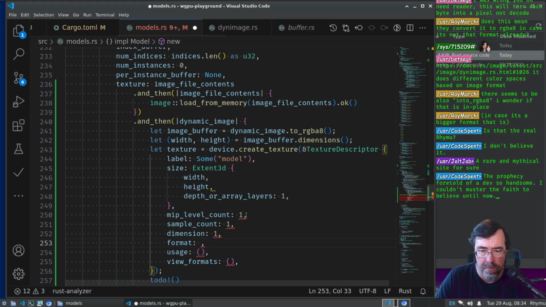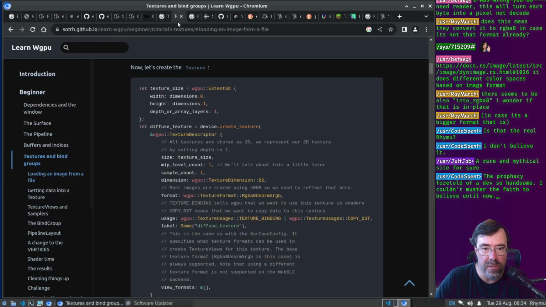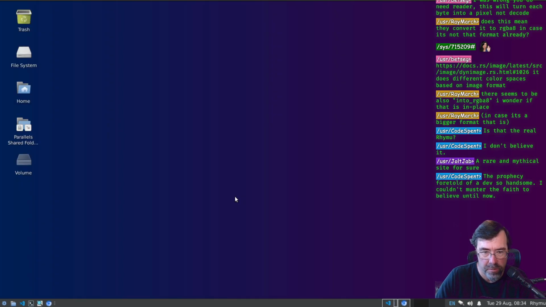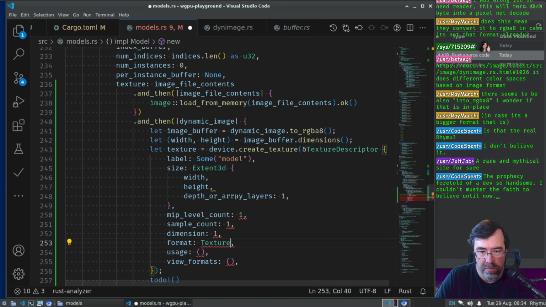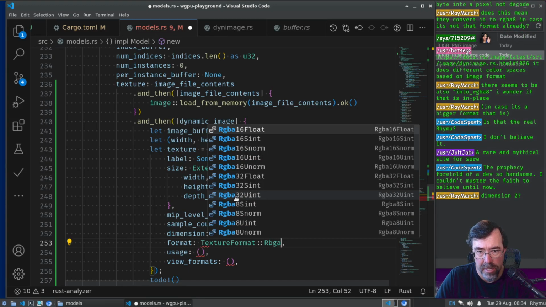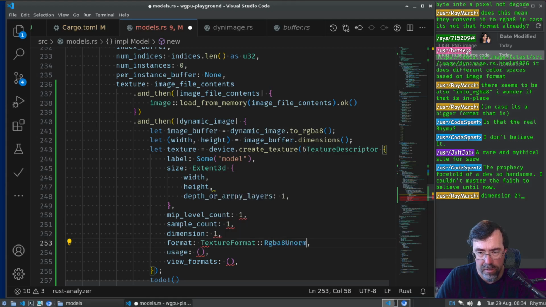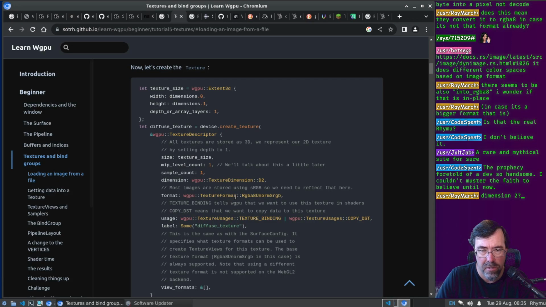Format. Don't know. Going to cheat. Look at the tutorial. Texture format, right? Texture format. RGBA8 unsigned normalized, right? Usage. Texture binding says that we want to use this texture in shaders. Copy destination means we want to copy, so we need both. Your usages, okay.